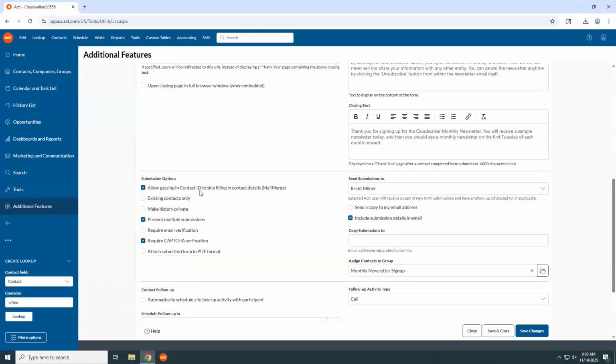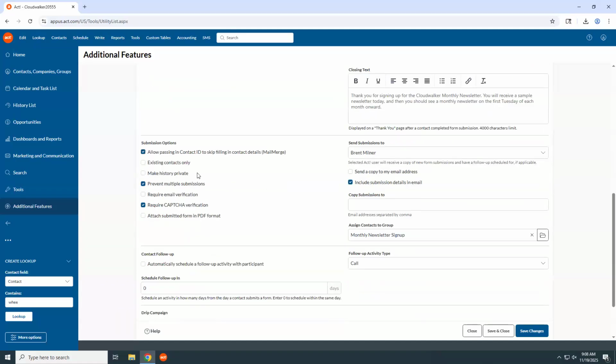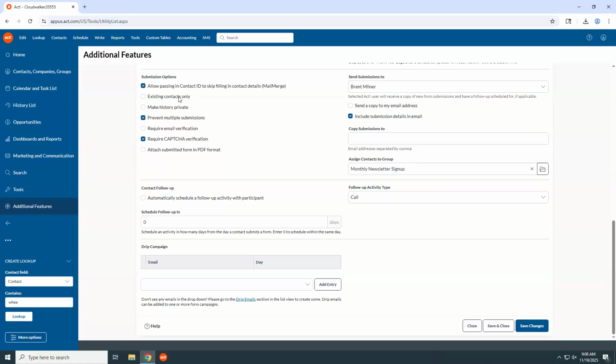Beneath that, there are some submission options. One of those is the existing contacts only. So this is what determines whether Act is going to create a new contact or not based on the form submission. If I have this box checked and that person doesn't exist in Act, then it will not accept their form. So I usually like to keep this unchecked so that I can create new contacts on the fly.